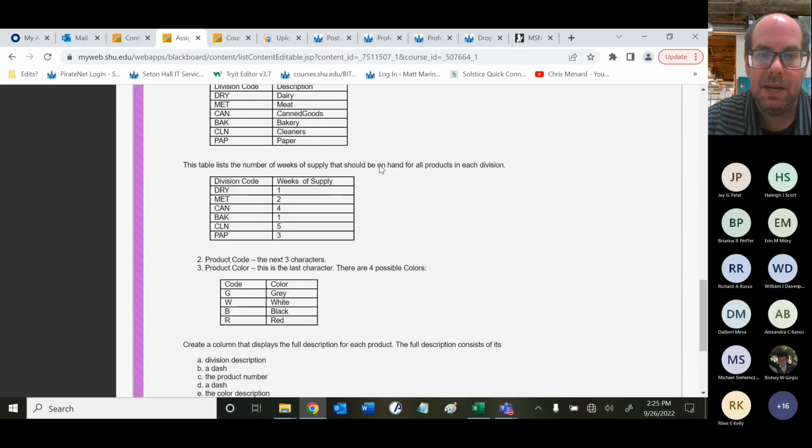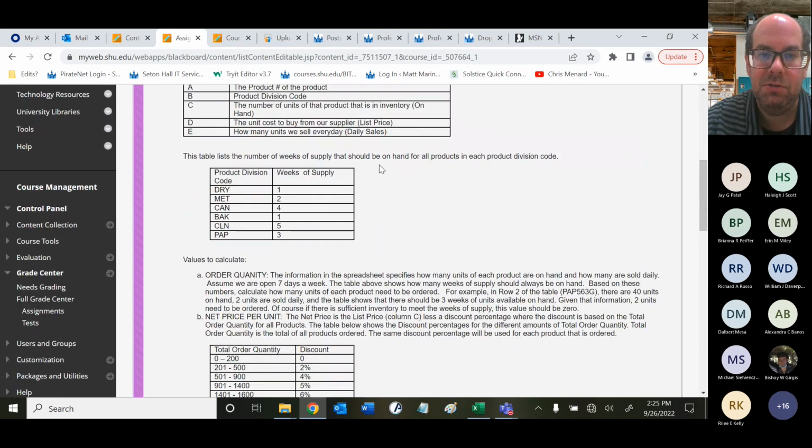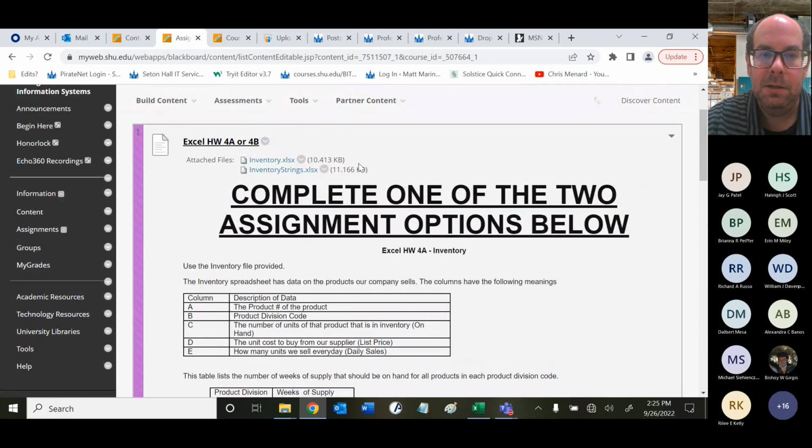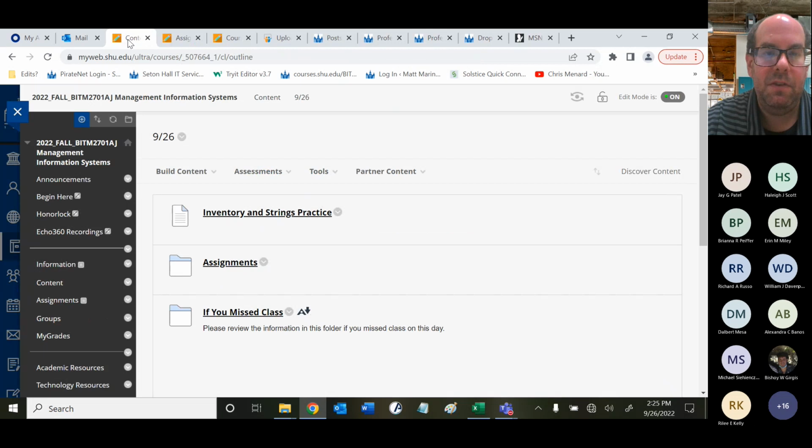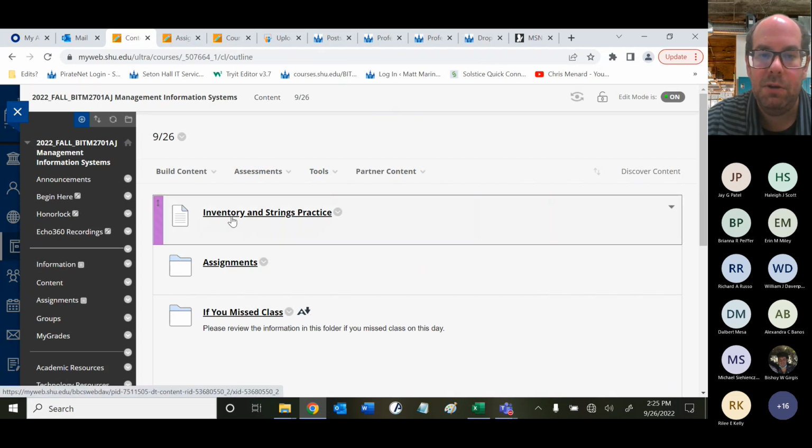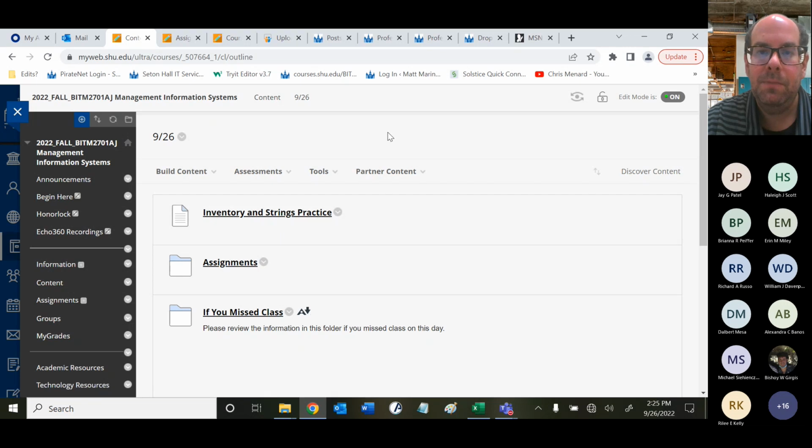momentarily. But like I said, I wanted to point out that there's 2 different files here. Inventory for 4A and inventory strings for 4B, because on the example, if you're in our folder for today, there's only one file, inventory and strings practice. And I'll show you what meshes with what momentarily.